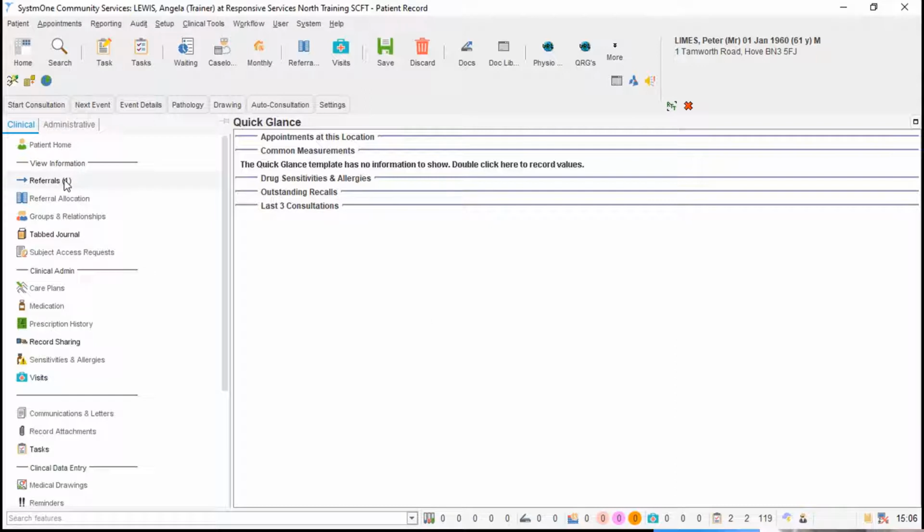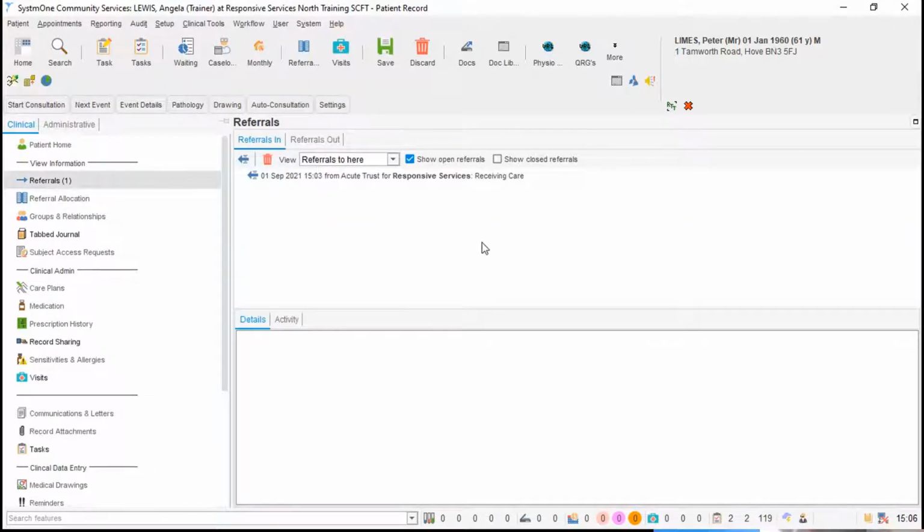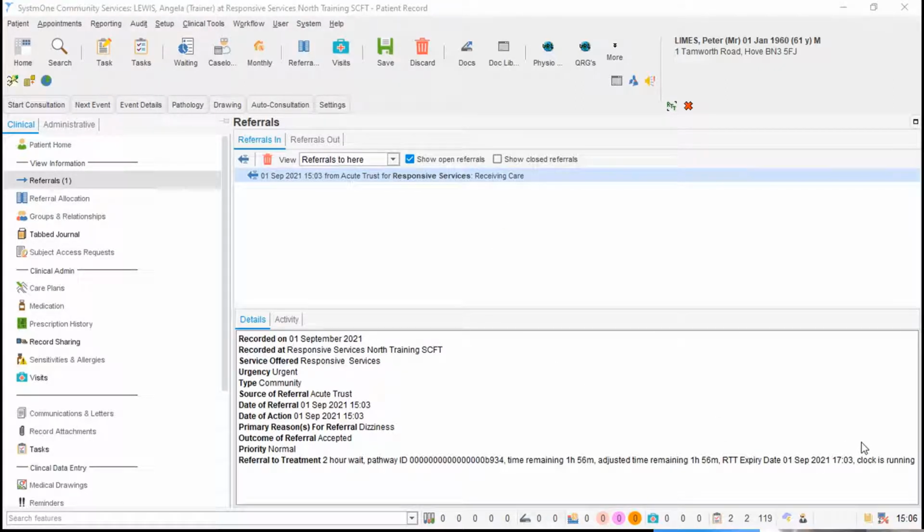So if I go up to the referral node in the clinical tree and just left click on it, it will bring up the referral information in the middle of the screen. And if I left click on that, the information at the bottom will show me the referral information, and you'll see on that last line there, it's got the clock now ticking down from 2 hours because that was the wait I selected. And you see at the end there, it tells me the clock is running.